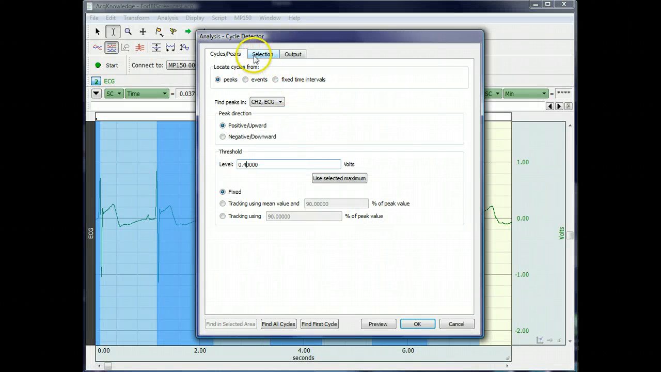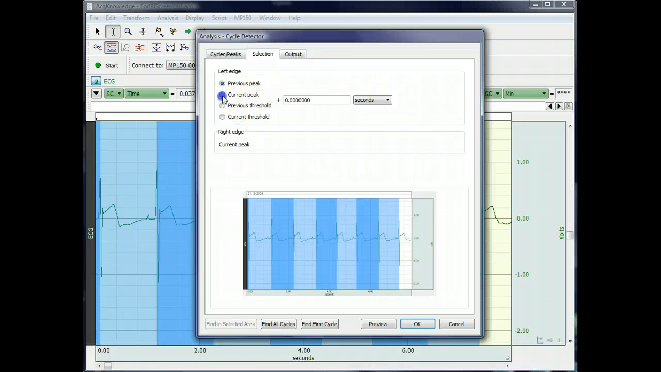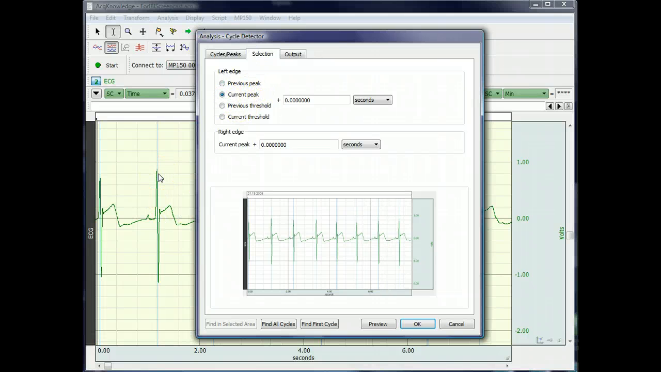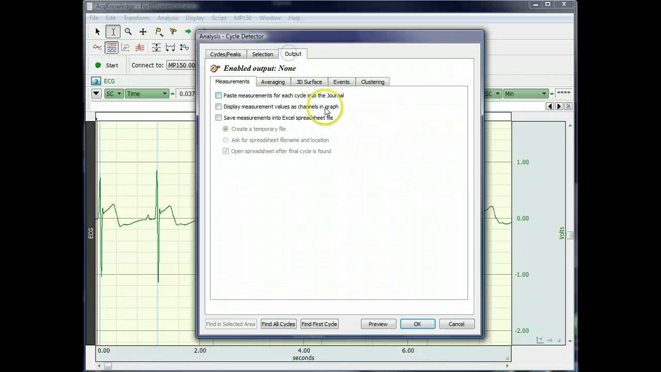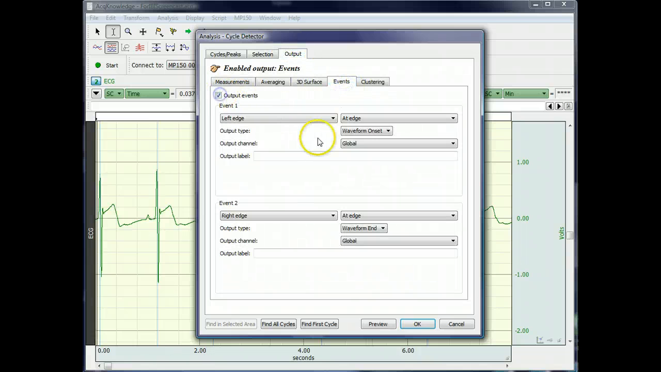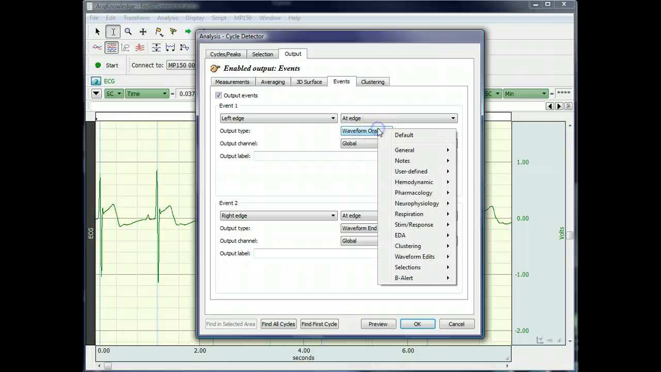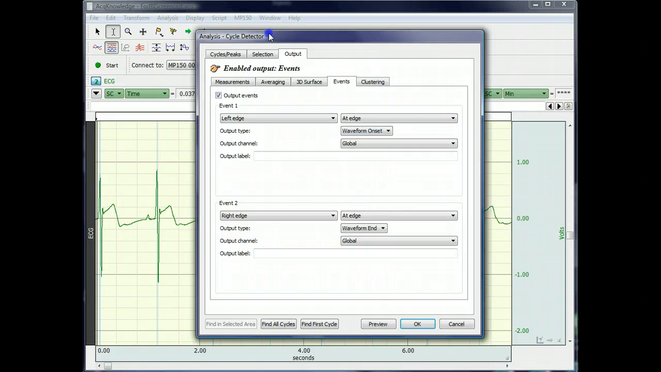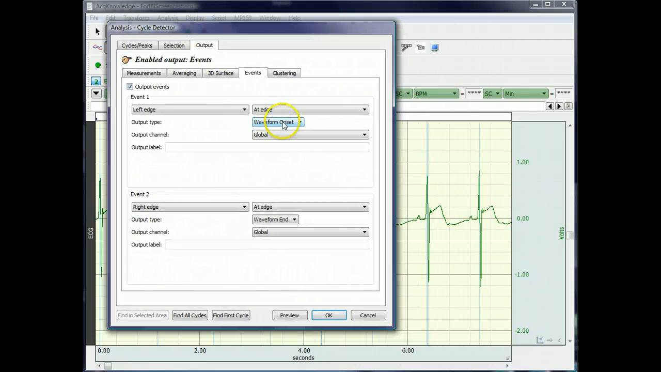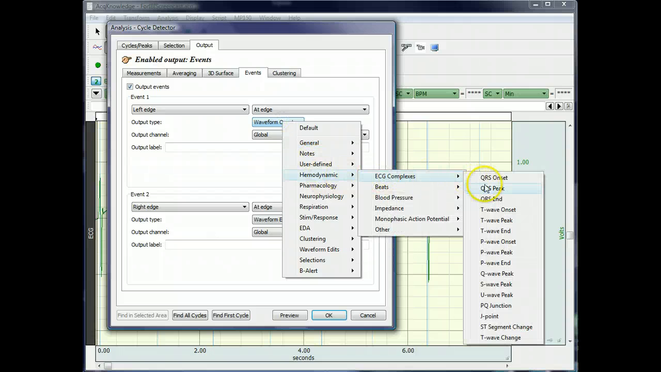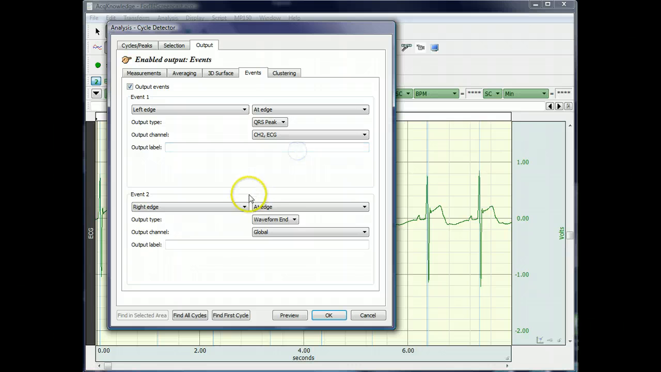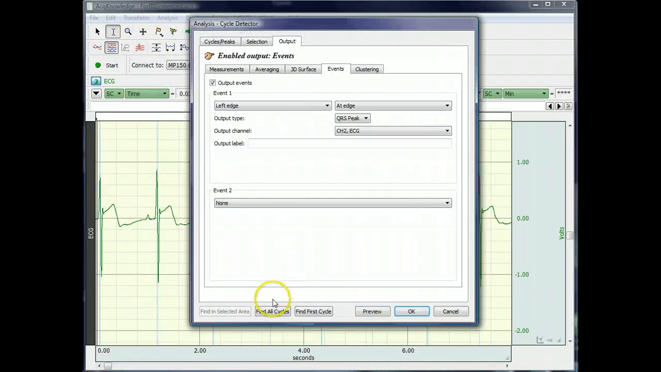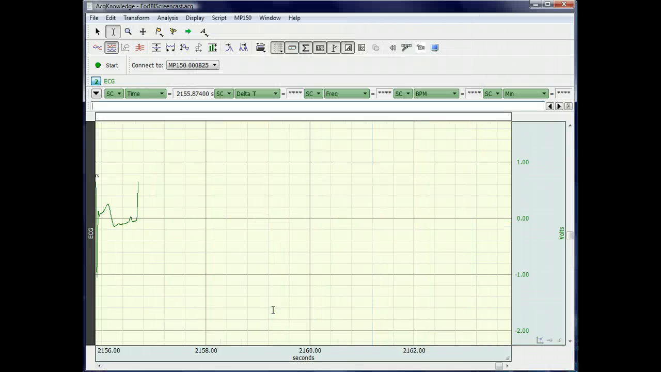Okay, what we want to do now is have the cursor just go onto the individual peaks in each cycle. So you see now we just have a line indicating the peaks that it's finding. And what we want to do is place events indicating that we are seeing QRS peaks. Okay. And we want to place them on the ECG channel. Now just one event for each cycle. Okay, so here we go.